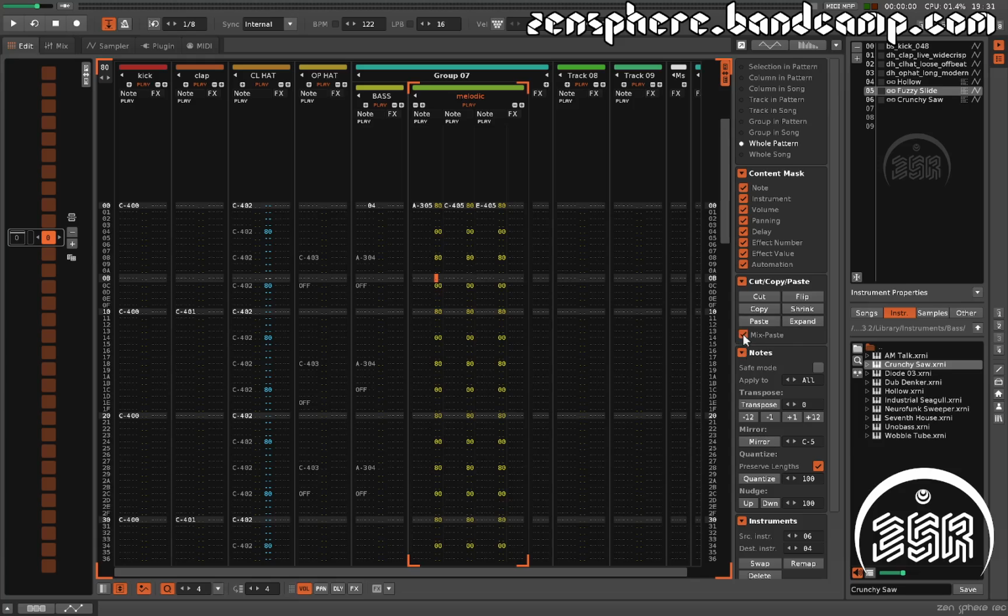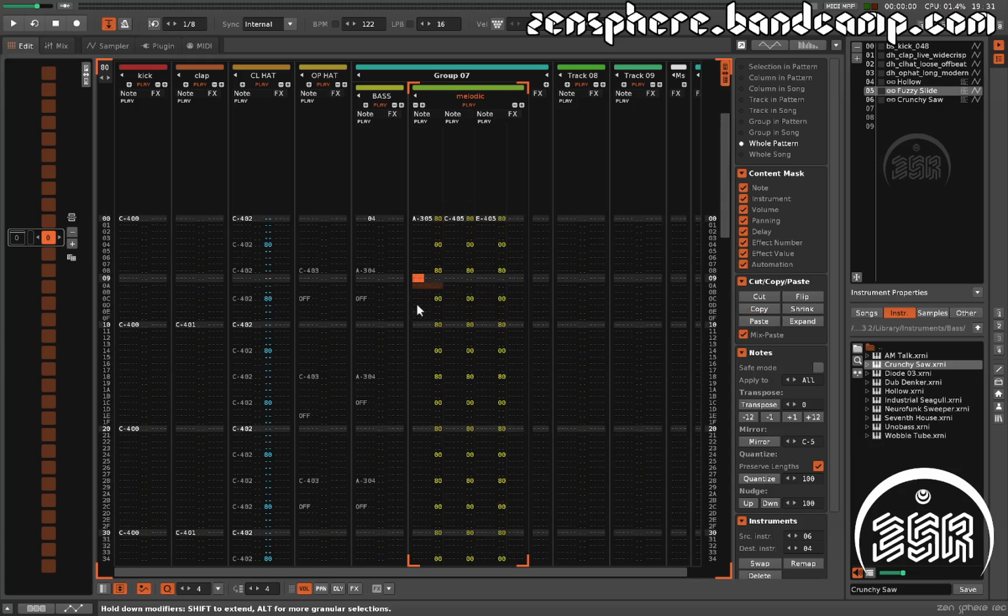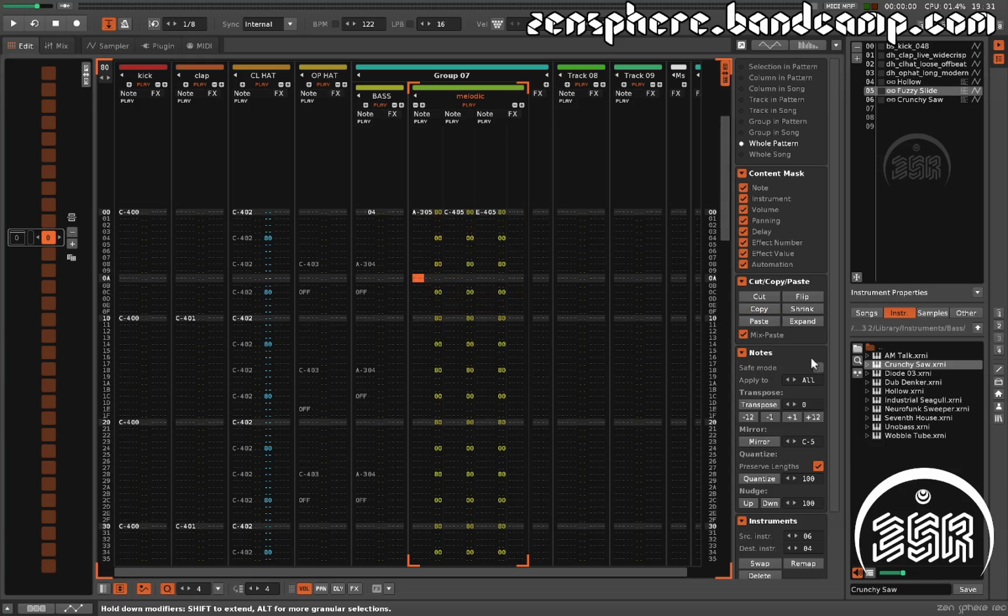So mix paste, that's if you copy something and then paste it. Let's see if this works. I don't know if this will work in paste, mix paste.